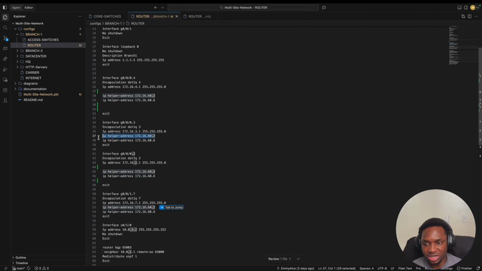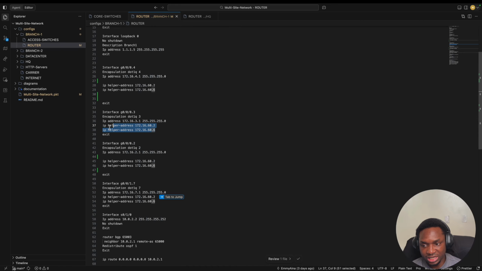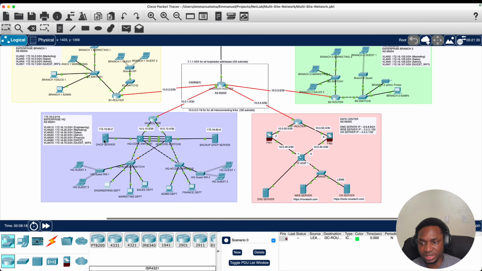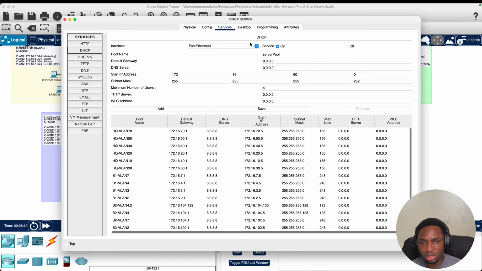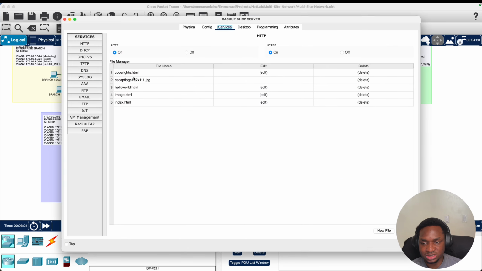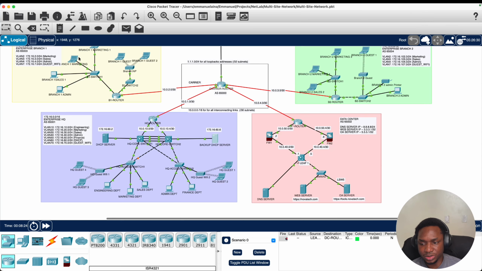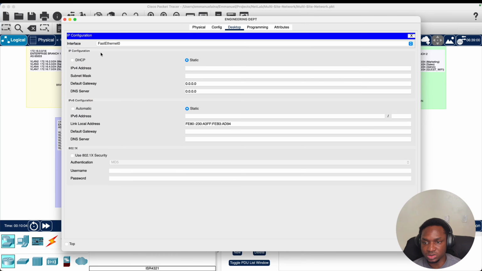And we can see that on every single interface that needs an IP address from the headquarters, we are linking both IP addresses. So yeah, that's just that. Let's ensure both of them are turned on, just to be on the safe side. So we have DHCP and the backup also on. Now let's request an IP address. Okay, so let's go to IP configuration. It's currently static, so let's switch to DHCP.